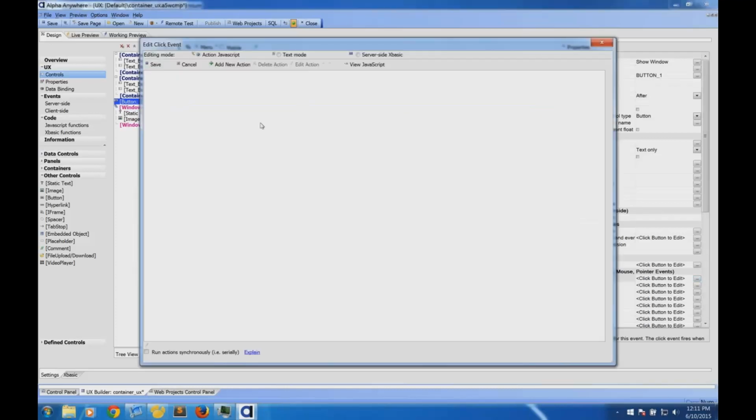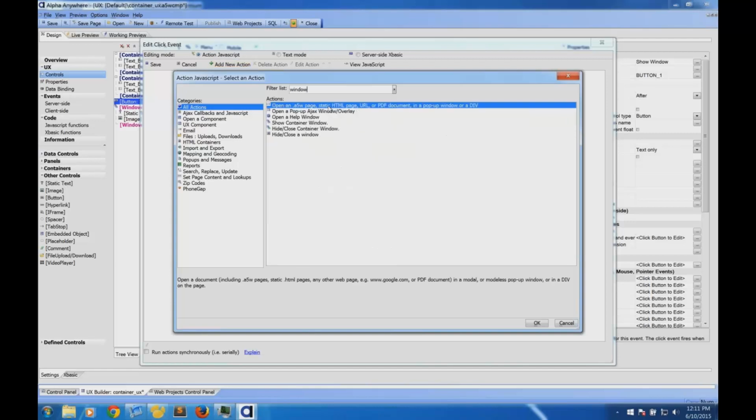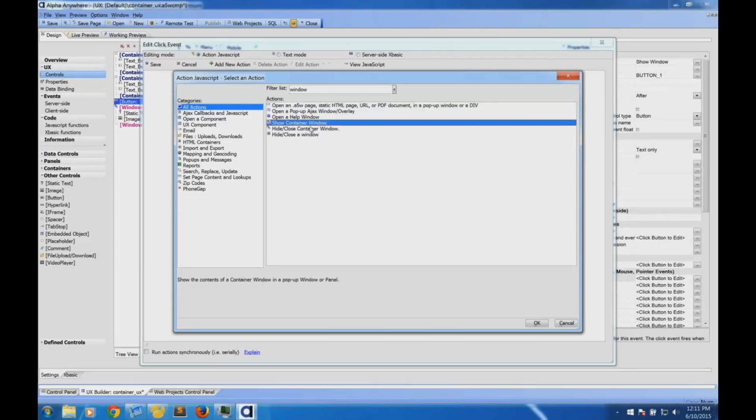And this opens up our Action JavaScript Builder, and our Action JavaScript Builder is focused on making it easy for you to add behaviors. And again, behaviors are done in JavaScript, but we don't want to force you to learn all that. So I'm just going to add a new action in here. So I'm going to click Add New Action. I have a whole host of different options that are available, but in this case I want a window action. So I start typing up here in filter list window, and it automatically reduces. And so I have a bunch of different things here. I can open an A5W page, but really what I want to do is show container window. That's this window right here.